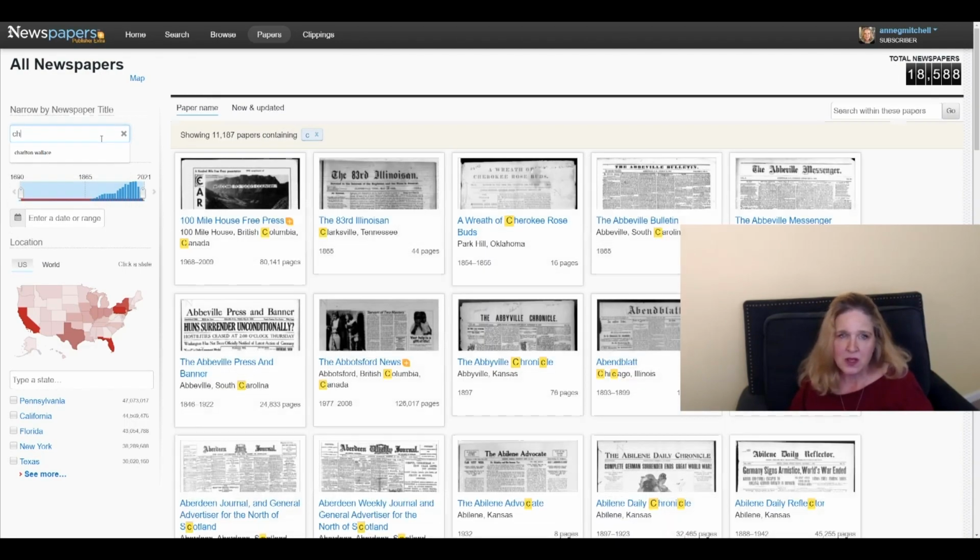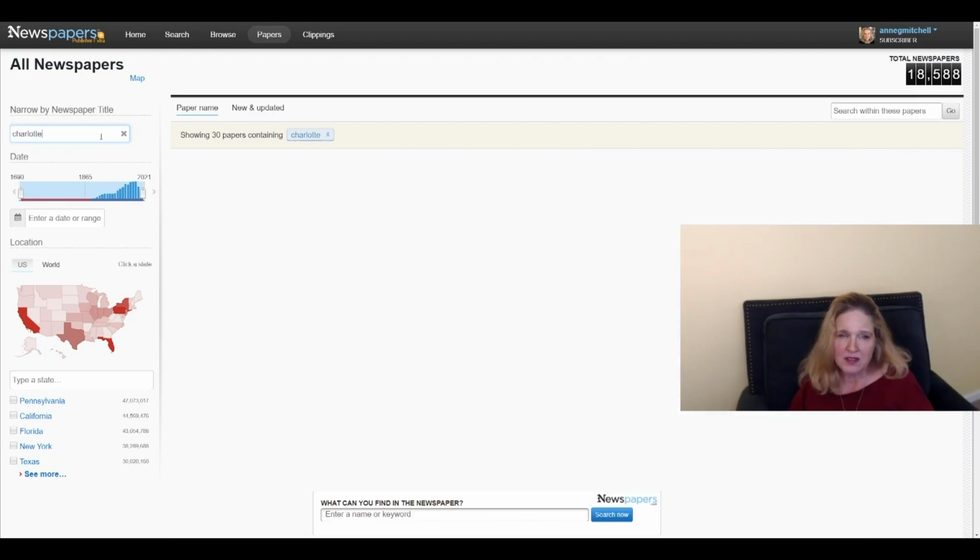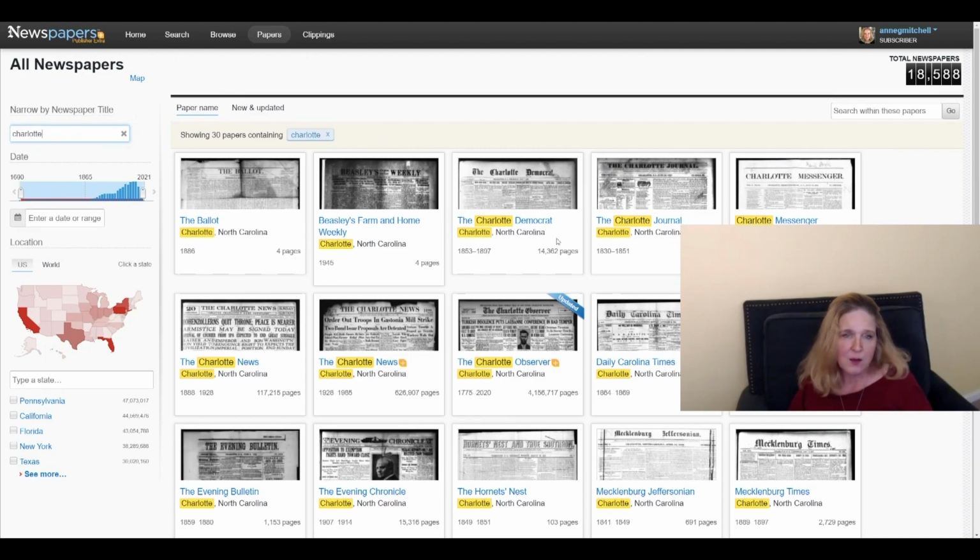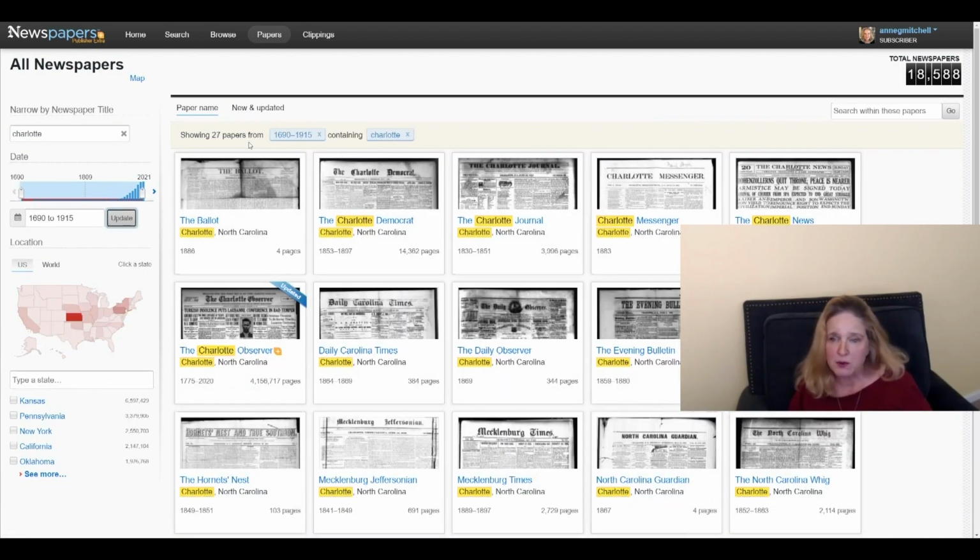Another way to do it is to click on Papers and then type in the name of the city, and that will give you all the papers. You can also change the dates to limit it to the time where your ancestor lived. From there, you can search in those papers. You'll see that in the upper right.